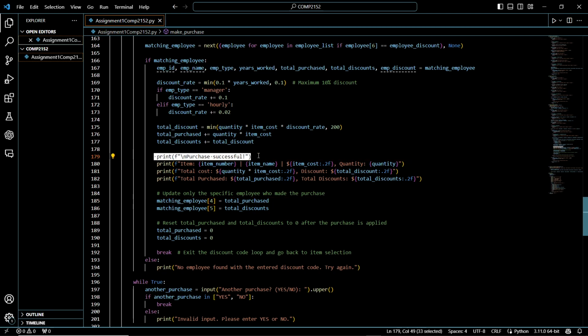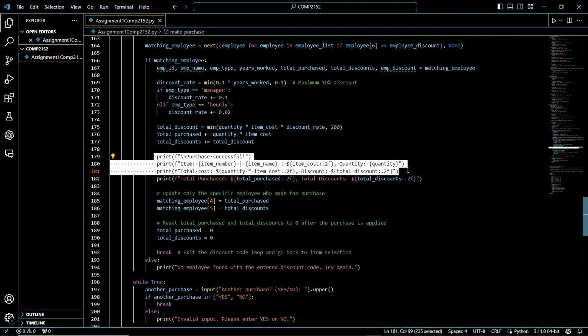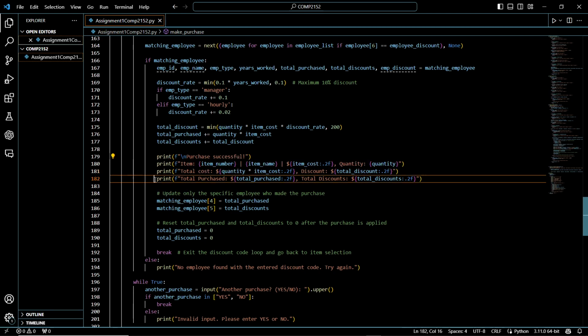When the purchase is successful, it prints purchase successful, prints the item and the quantity in which you wanted it, prints the total cost of the item, and the discount cost, or the discount that you got on the item, fetching these two variables. Then this tells you the total purchased and the total discounts.